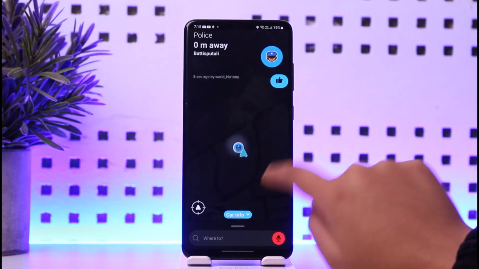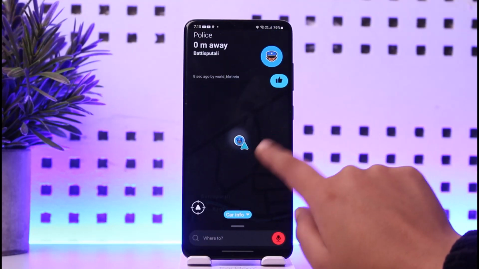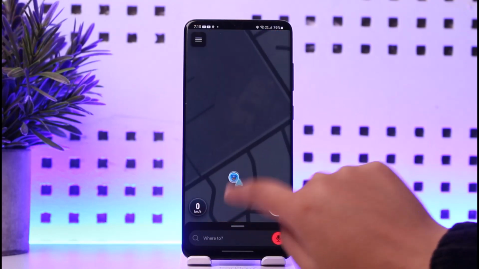Right, you're gonna tap on that police again, and 9 seconds go by, right? So that's how you can simply go ahead and send a report.